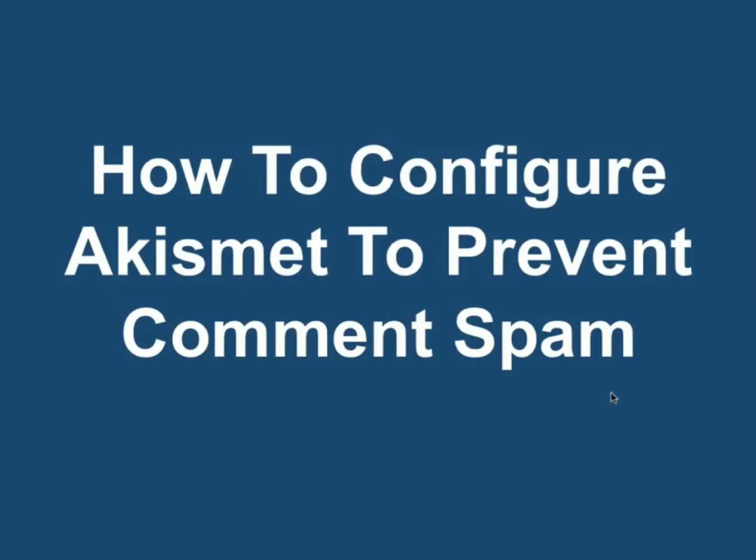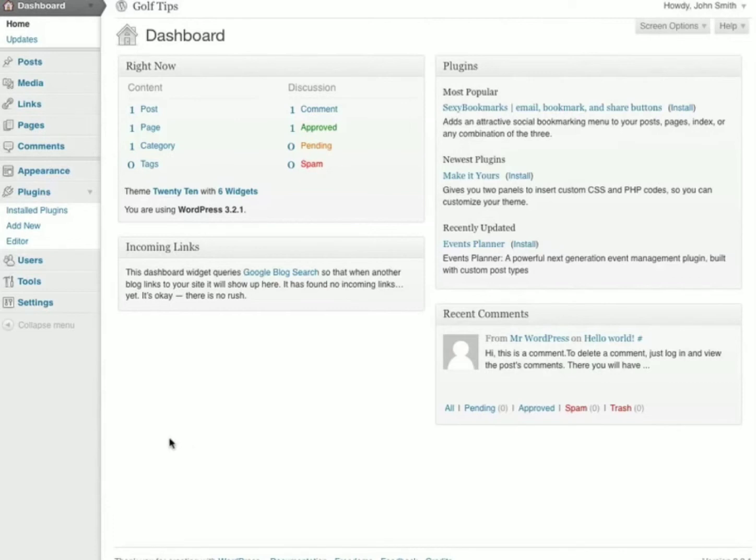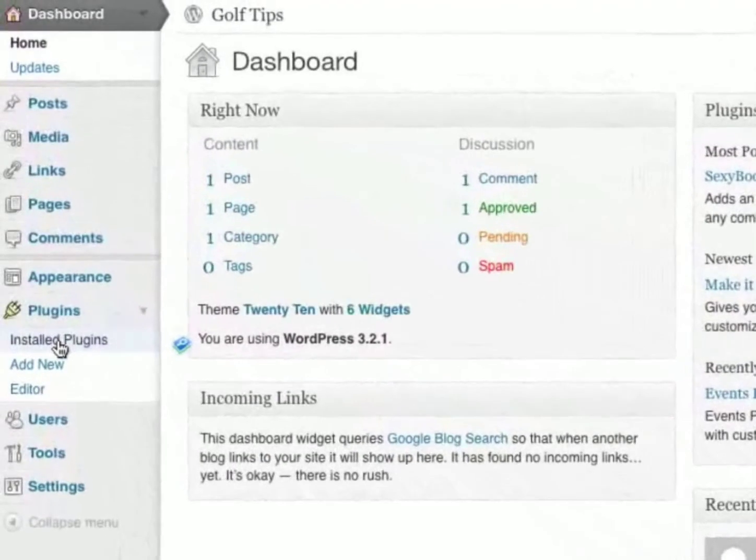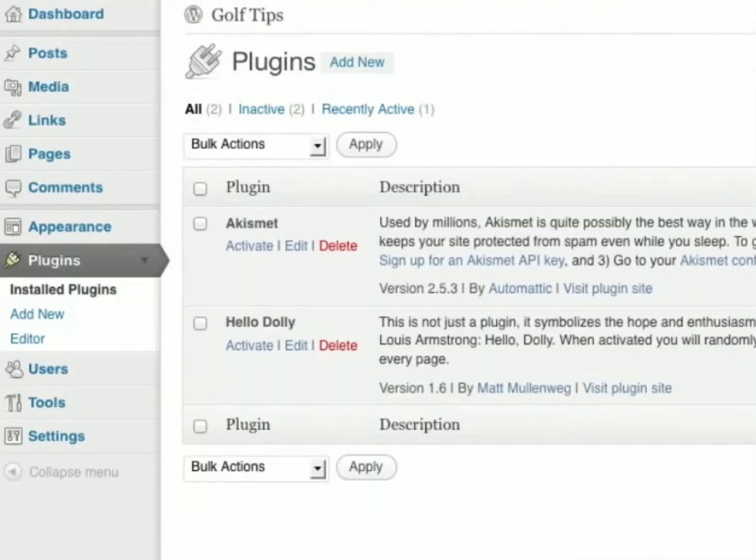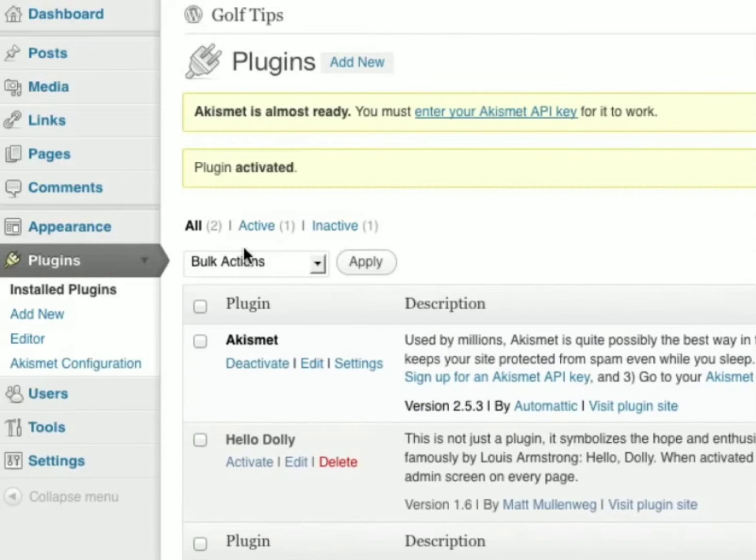How to configure Akismet to prevent comment spam. When you log into your blog, where you need to go is the Plugins section and then the Installed Plugins. By default, WordPress already has the Akismet plugin installed. All you need to do is activate it. So click Activate. And what you need to do next is enter your Akismet API key.